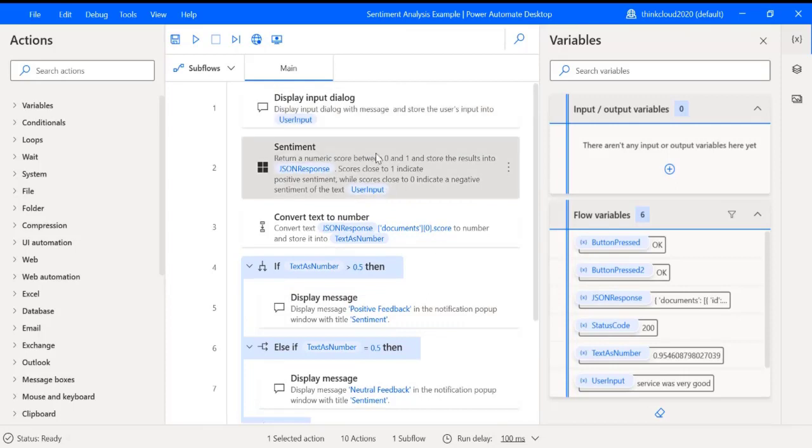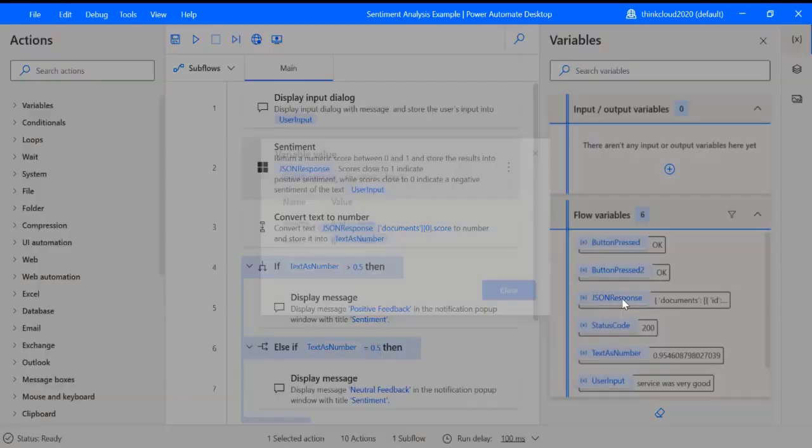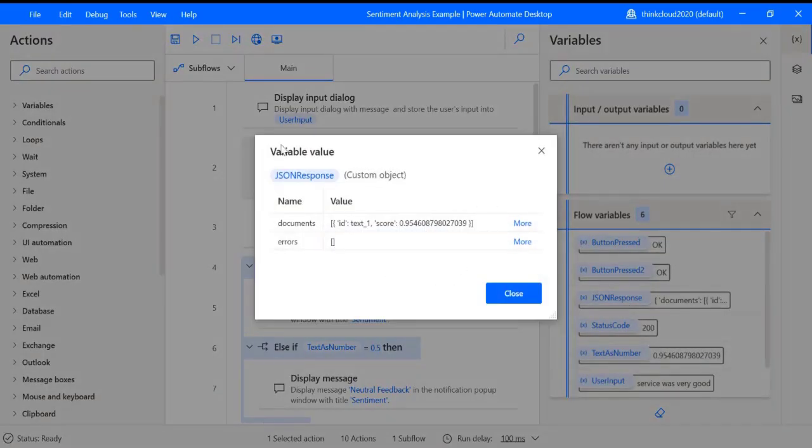Now, once I key in the sentence in the display input dialog, it will pass it to the sentiment action block, and the engine will run in cognitive services and give a score for that sentence. This score lies between 0 and 1. If it is more towards 1, it means it's a positive feedback, and if it's more towards 0, it means it's a negative feedback. Now I will open the variable, the JSON response which comes from the sentiment action.